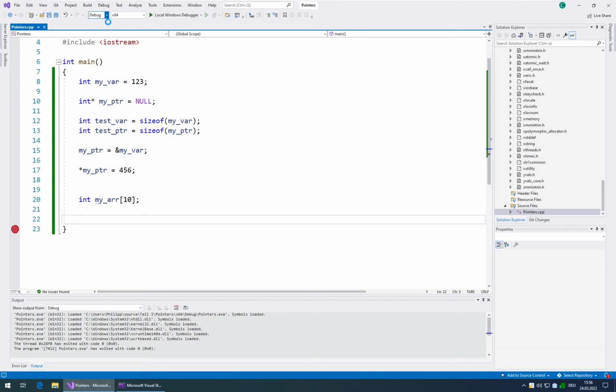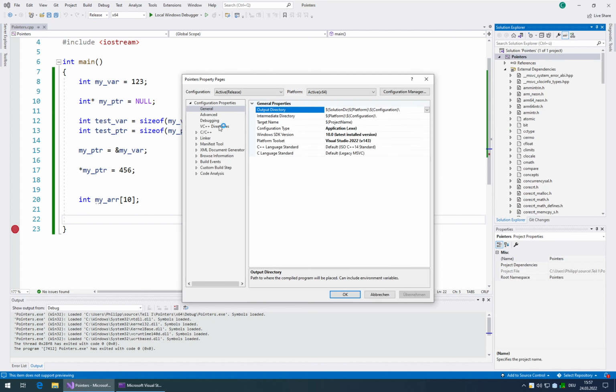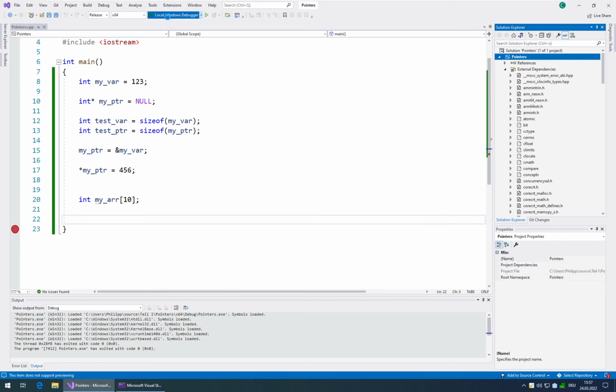But if we switch to the release build, I just have to check that all the optimizations are off, because if they are not, it will probably just remove all the variables which we are not using. So let me quickly adapt this. Optimizations, yeah, we don't want any. And let's run.